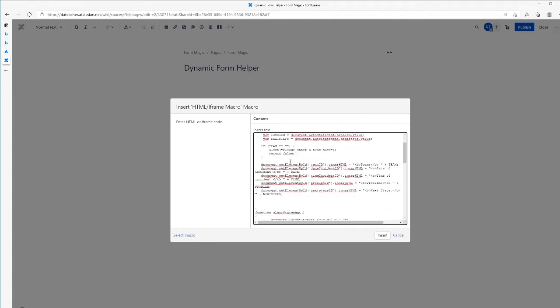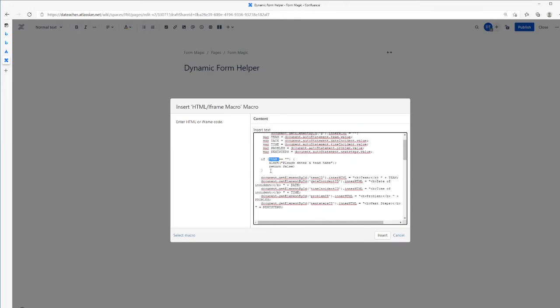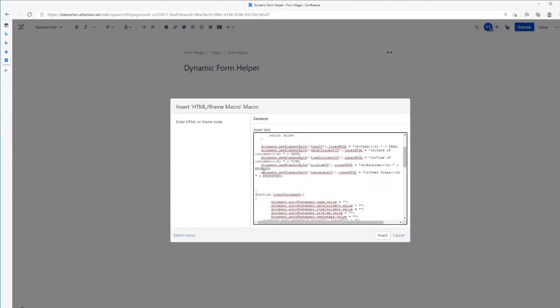clause check to make sure that a team name is not empty. You can run multiple if checks here to ensure that there's specific data or compared data to make sure that it's formatted the way that you would like, or the data includes specific information that you're looking for. You can run as many if checks as you want here.